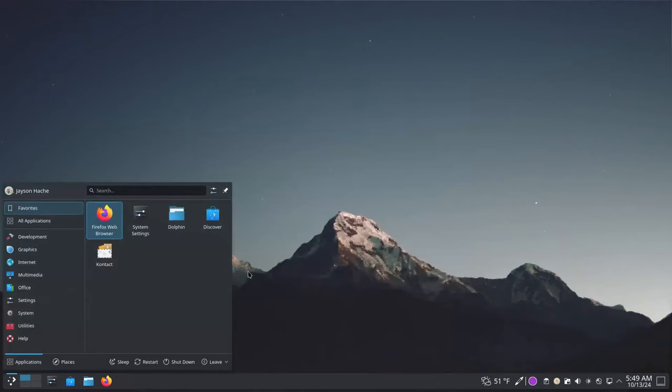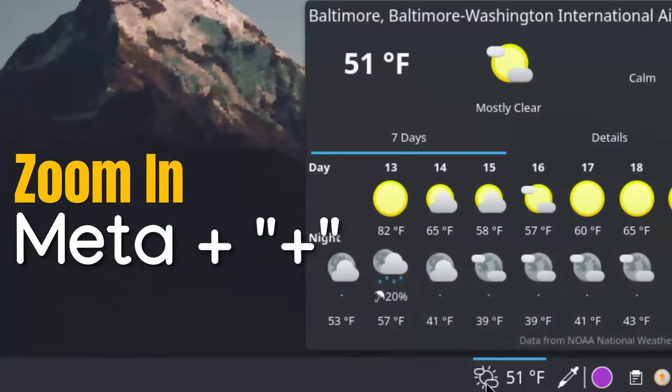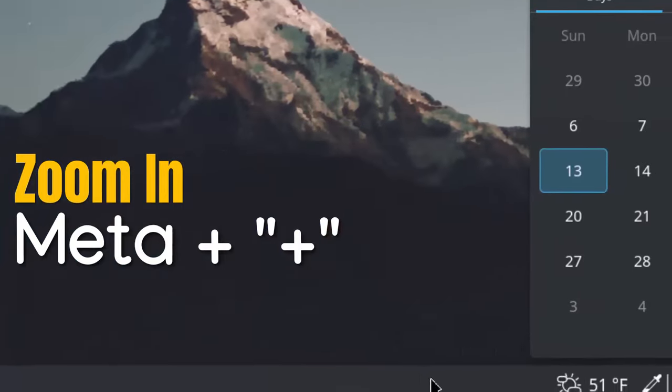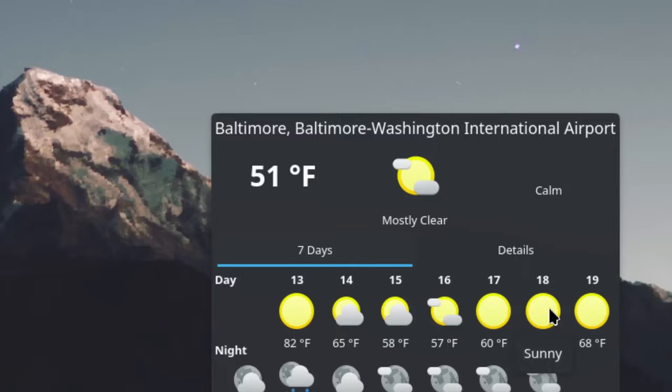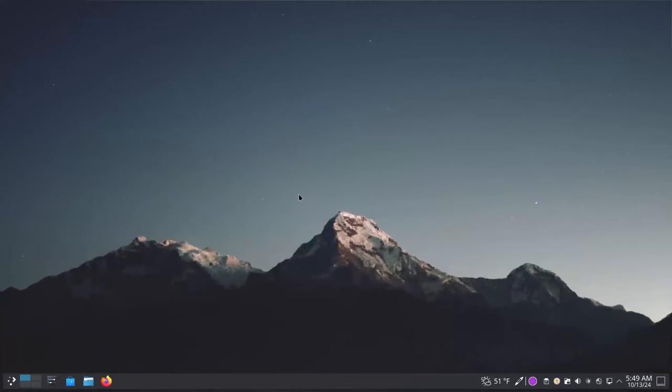Another thing I absolutely love about Plasma is the built-in zoom, kind of like on macOS. Simply clicking the meta key and plus or minus zooms in or out on your display with your cursor as the focal point. Pretty cool.